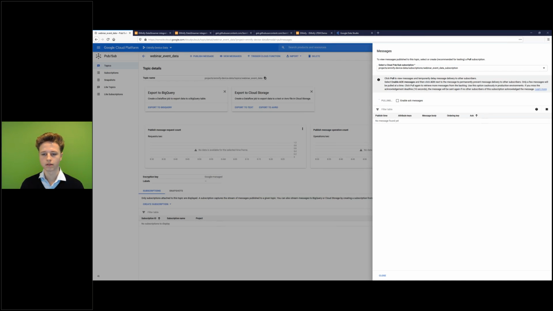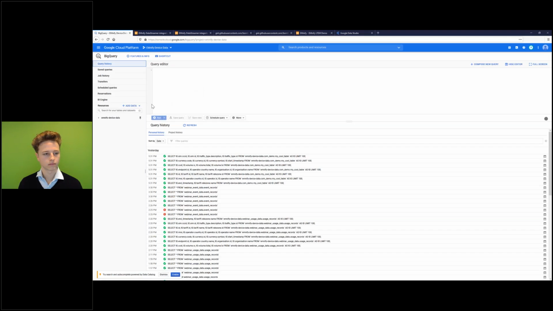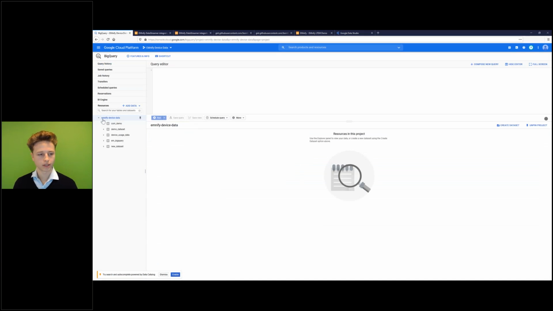Again, this might take a minute for events to come in to the topic. Here we see the events. Great. So that verifies that we successfully integrated both the usage data stream and the event data stream. So what we do now is we navigate to BigQuery. We need to select our current project, Amnify device data. And now we need to click on create dataset.